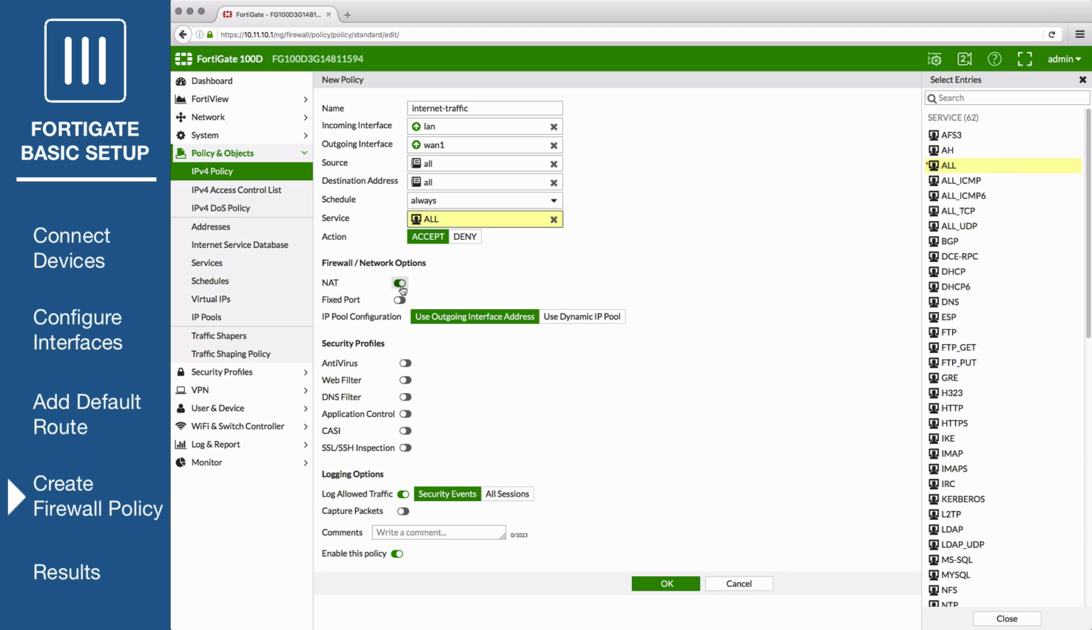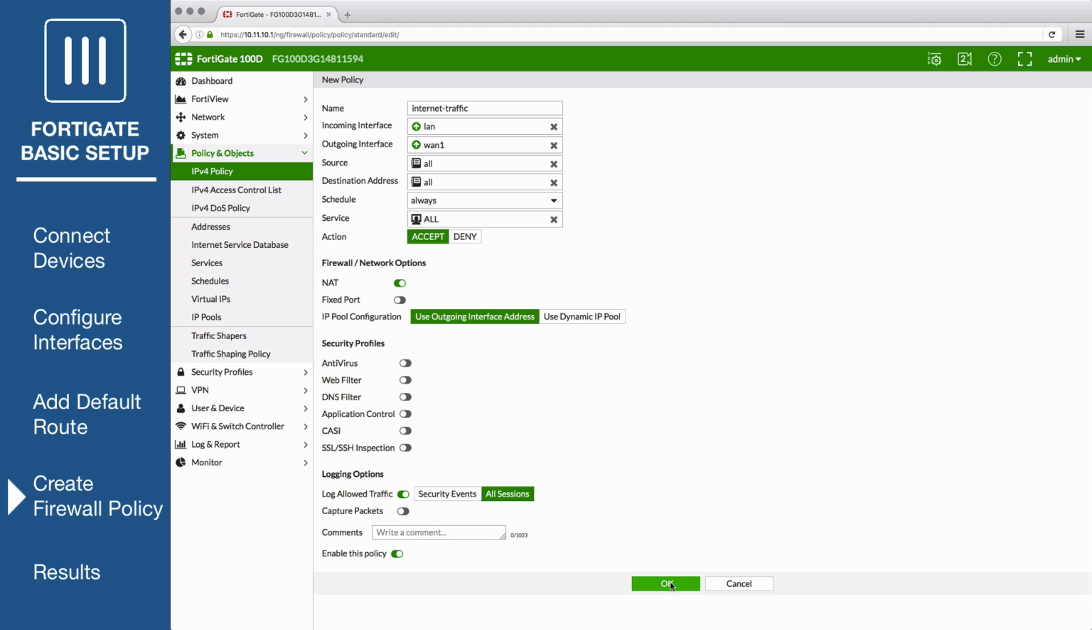Enable NAT, and make sure Use Outgoing Interface Address is enabled. To log and track internet traffic, enable Log Allowed Traffic, and select All Sessions. Save the policy.